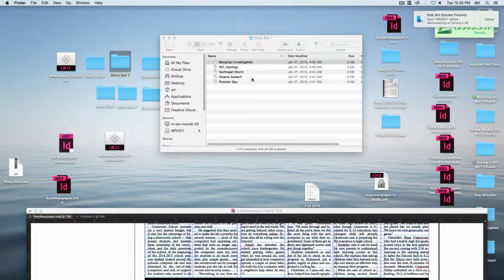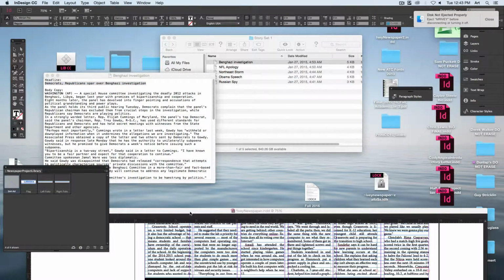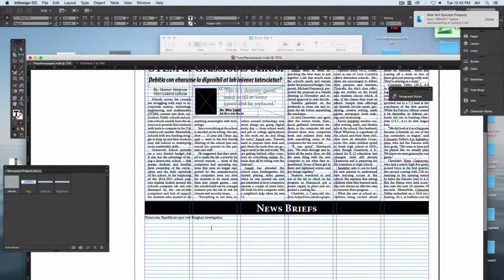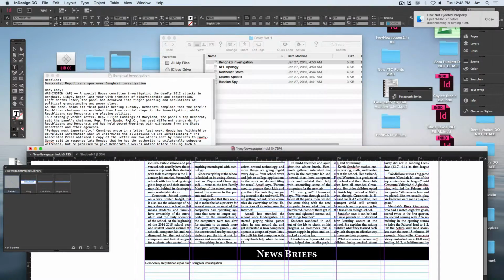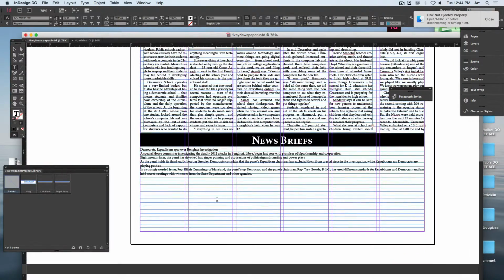So here's the Benghazi story. Copy my headline. Paste it in. Copy my body copy. When I copy the body copy, remember news briefs are supposed to be really short, really easy to read. I'm going to allow you to do 1 to 3 paragraphs of your body copy. Make sense? So I don't want the whole thing, I just want a little bit of it. 1 to 3 tends to be enough for what we're doing. Paste that in there. Now it's simply a matter of formatting it.